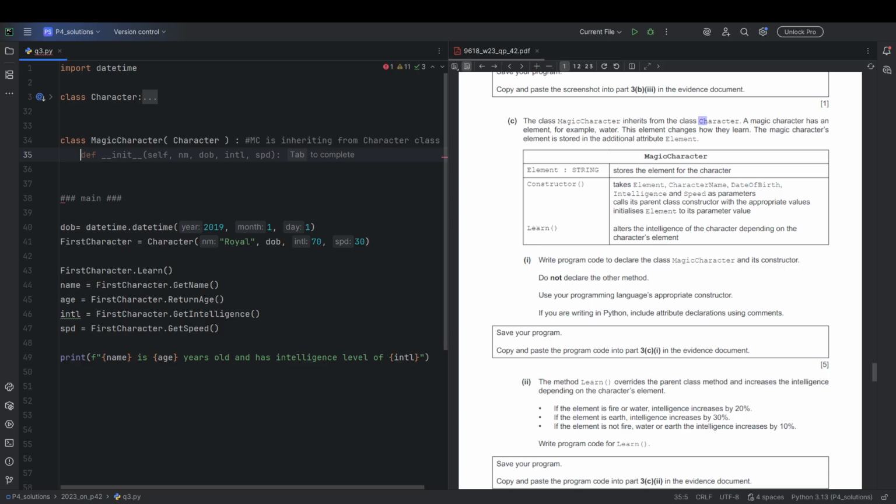Okay, so a magic character has an element, for example water. This element changes how they learn. The magic character's element is stored in the additional attribute element. They're saying write code to declare the class and its constructor. In the constructor we will take element, character name, date of birth, intelligence, and speed as parameters, call the parent constructor with the appropriate values, and initialize element to its value.